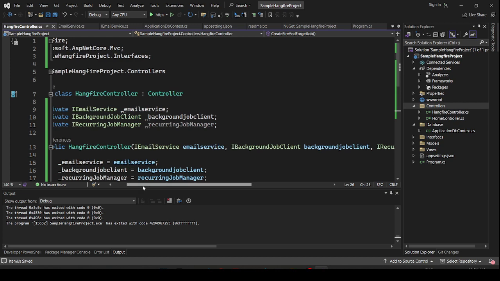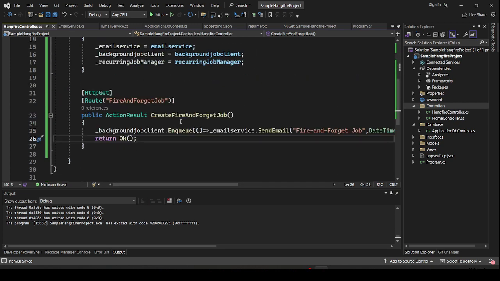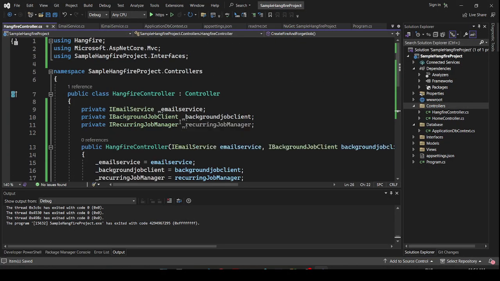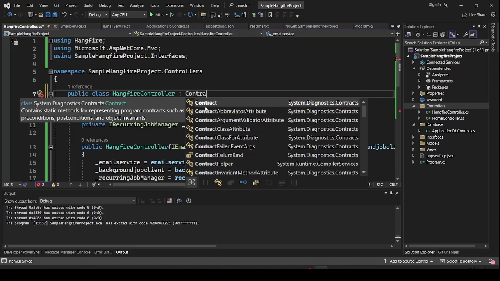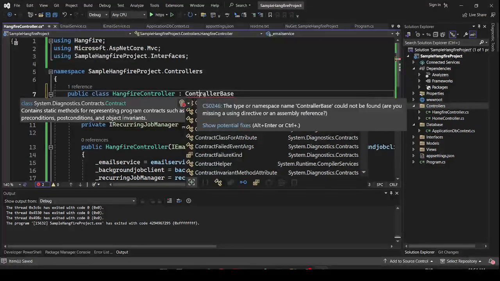So here, let's assume this is kind of an API. So we can have this as ControllerBase.